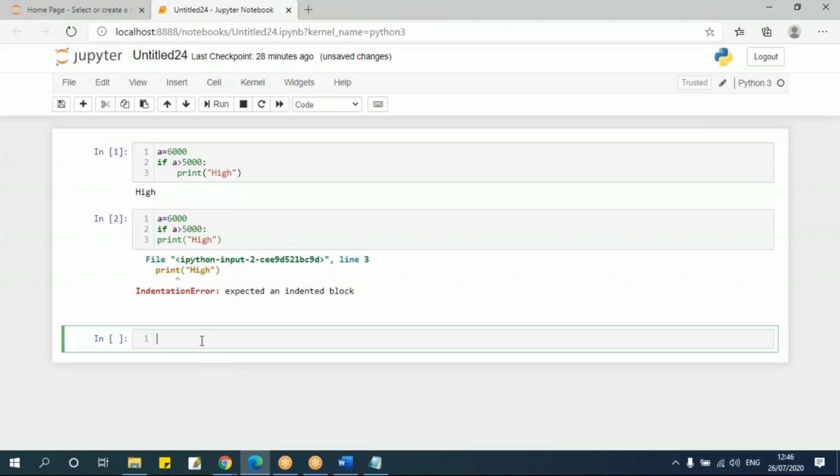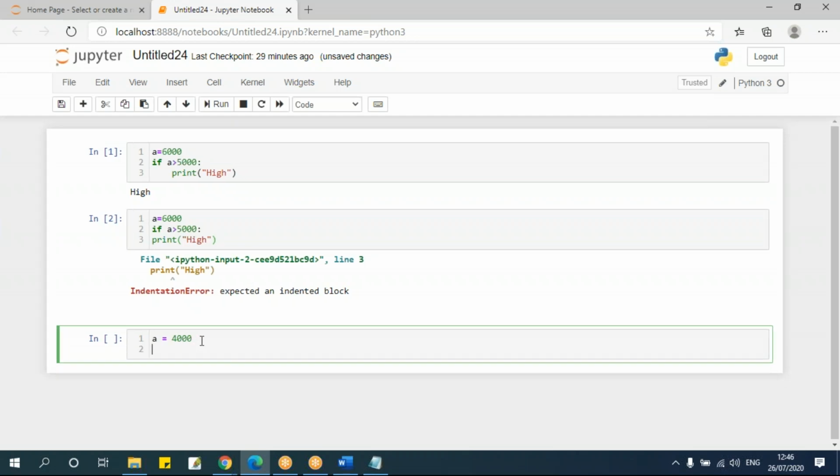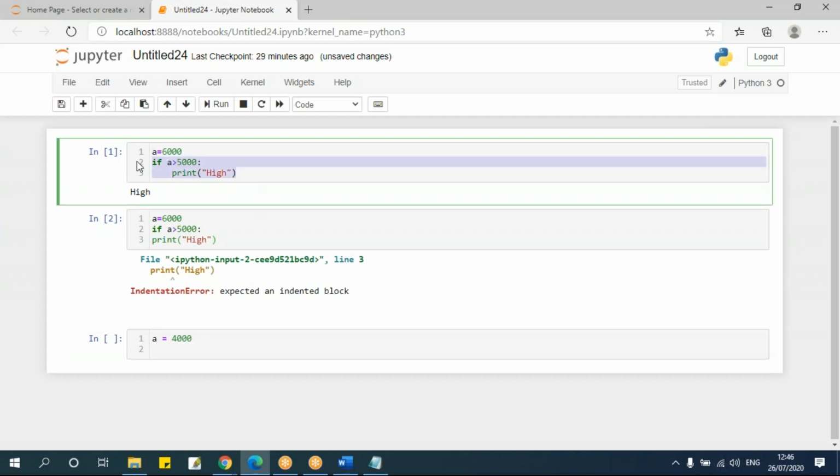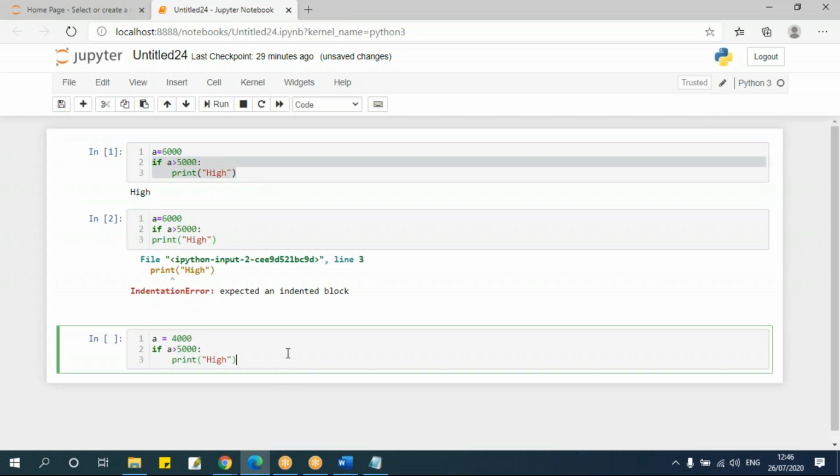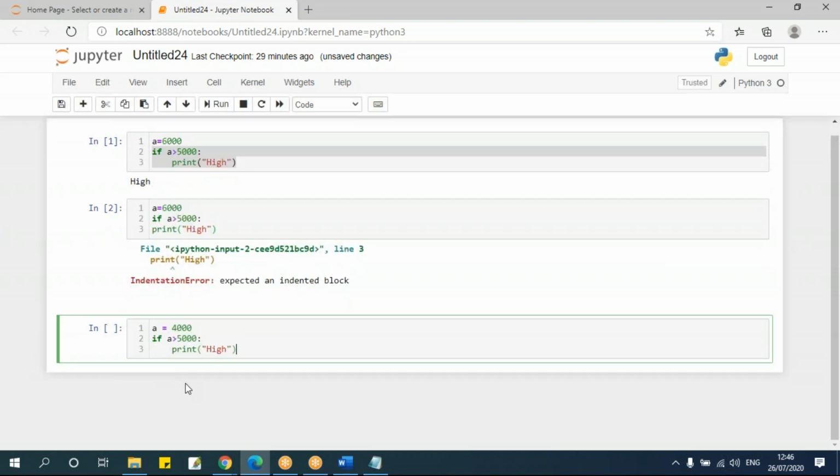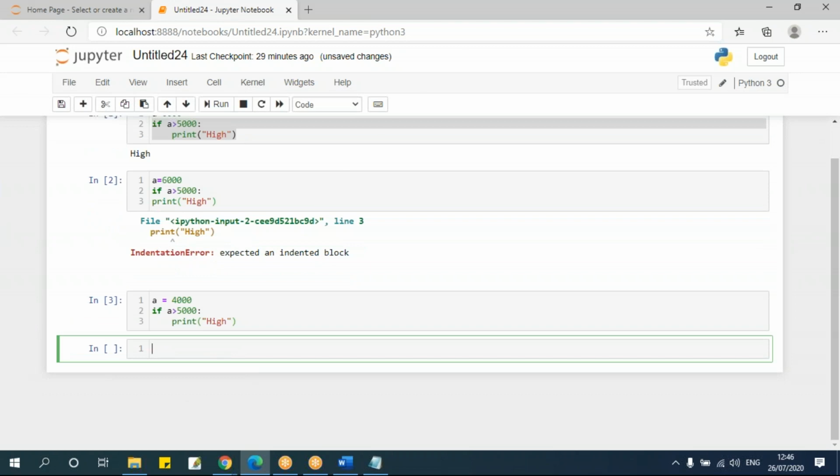Let's go here. Say A equals 4,000. Let me copy the same statement here, put it here. If A is greater than 5,000, then print high. Let me execute this. See, I'll not get any result. The reason is there is no false statement in this.